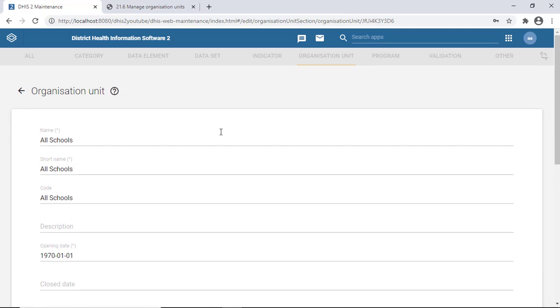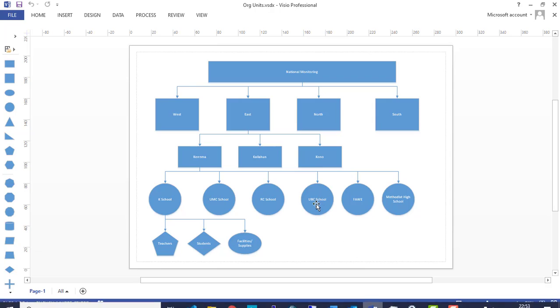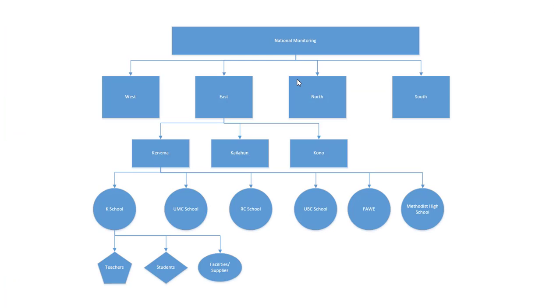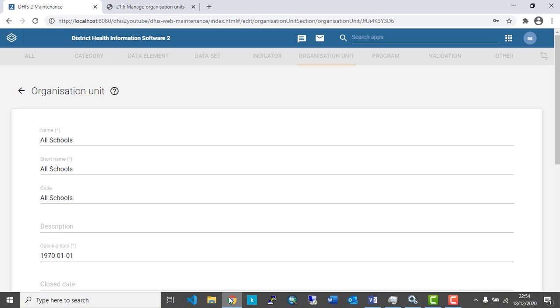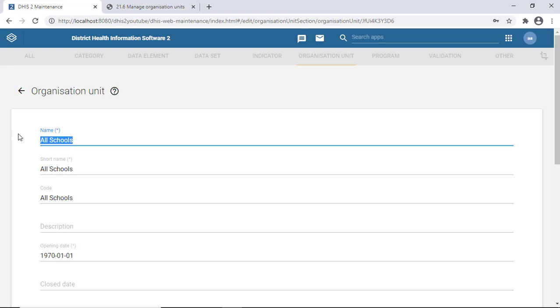At first level, what we have here is national. This national monitoring is level 1, then these will be level 2, then these will be level 3, and you have the schools, so you have level 1, 2, 3, 4, and so forth. You do not need to have all those levels; you can just have level 1 or level 2. So the first thing is at level 1.